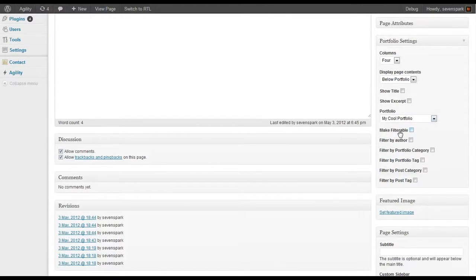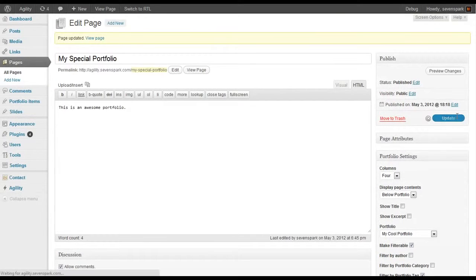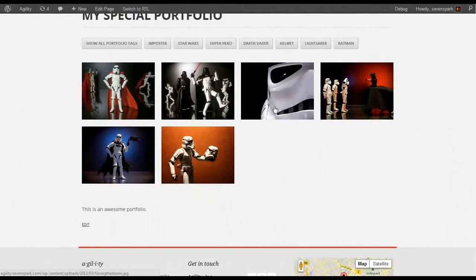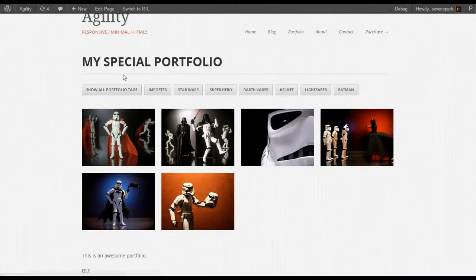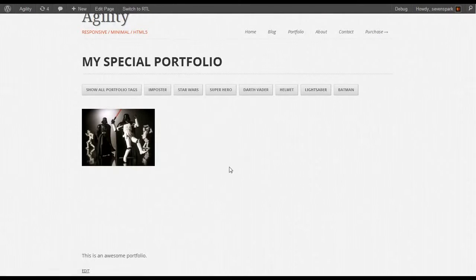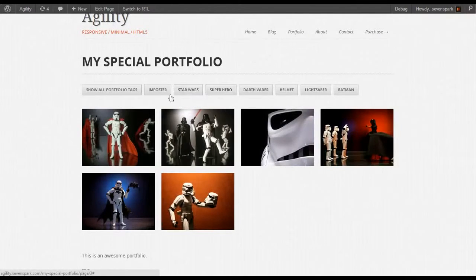We can also make the portfolio filterable by checking this box. Then we can say what we want to filter by. So let's filter by tag because they're all in the same category. If we filter by tag, it automatically picks up all the tags that apply to these images and creates these buttons to filter the portfolio by on top. So when we click these, only the images with those tags get displayed.